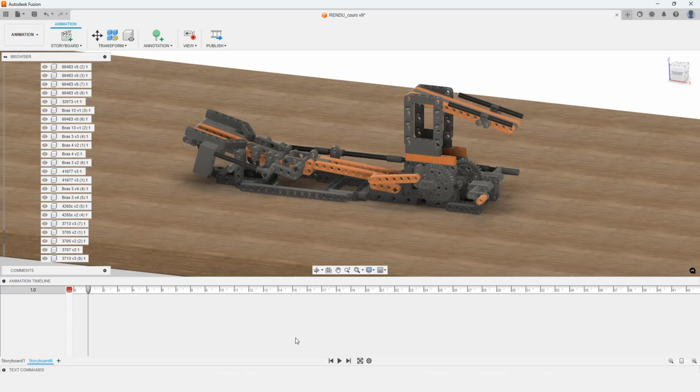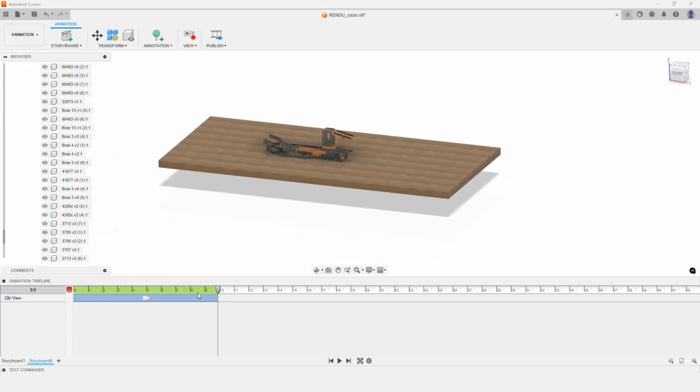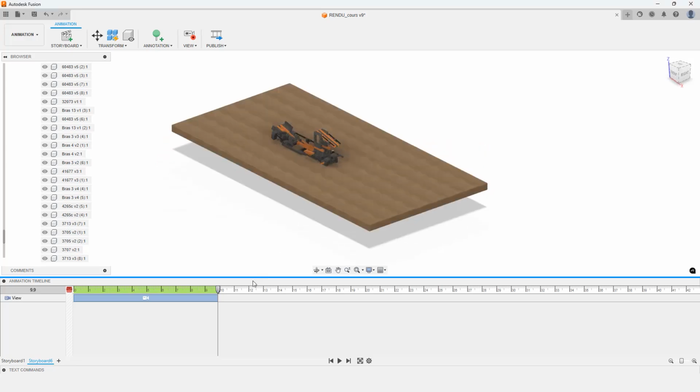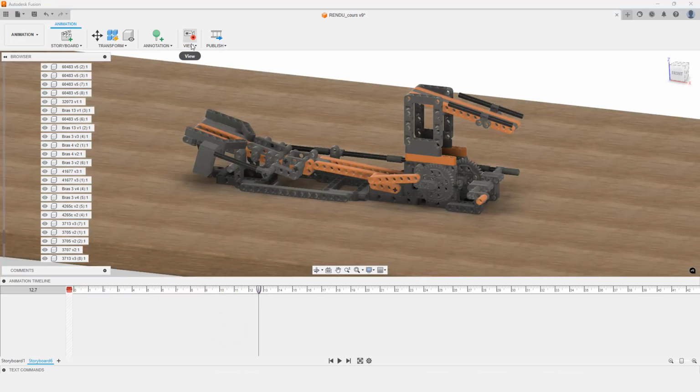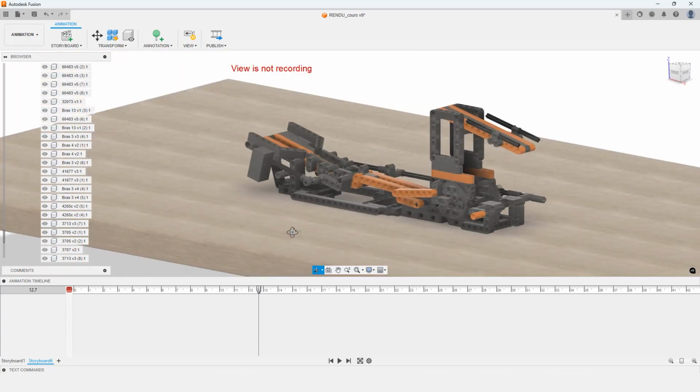Before we begin, it's important to understand how the timeline works. When the cursor is on the timeline and you apply a transformation or camera movement, it will automatically record it. This can be problematic because as you work on your object, you'll make various camera movements and they will all be recorded. To avoid this, you can go to the toolbar and click on the View button, which will pause the recording of your camera movements, allowing you to work without interruptions.